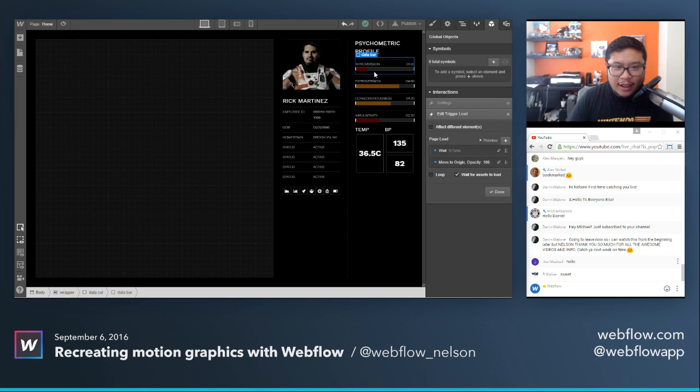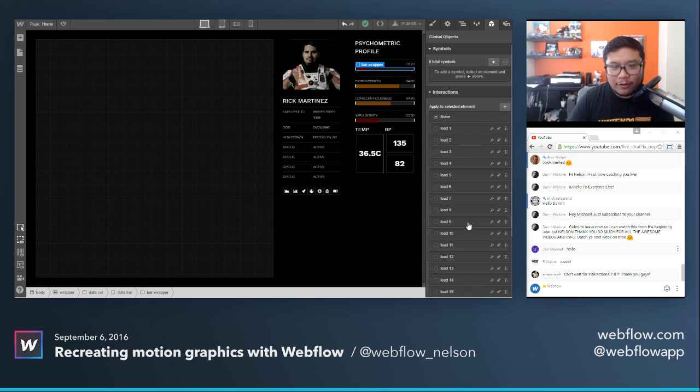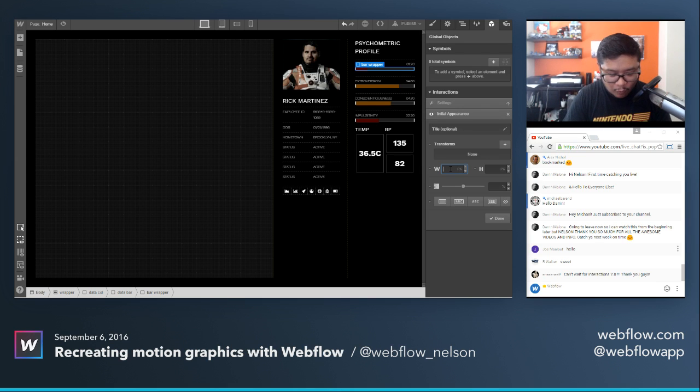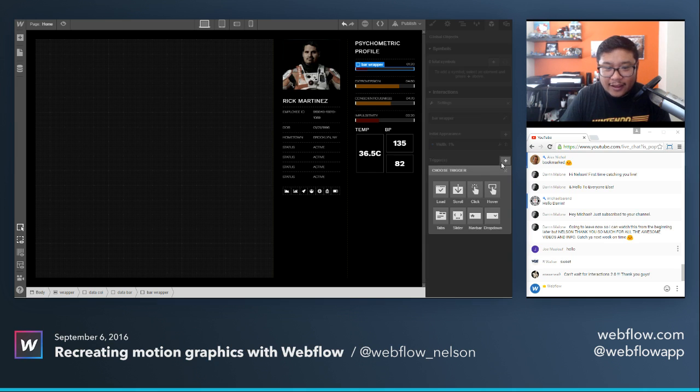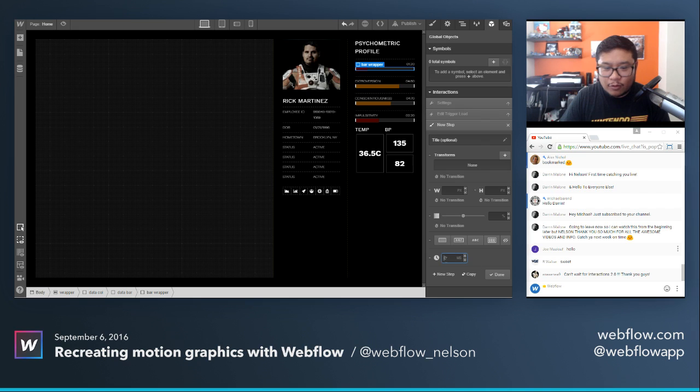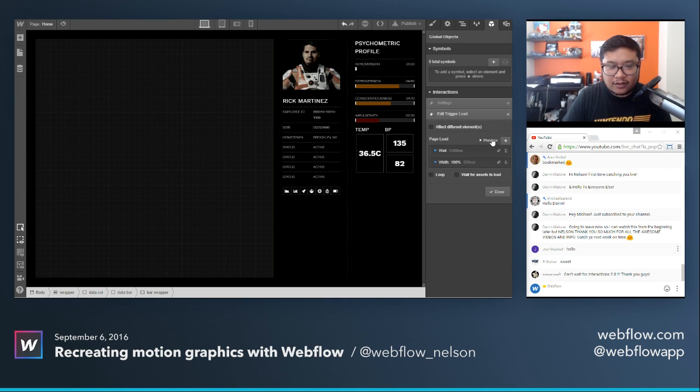Cool. So when that happens, how about the bar wrapper? Give it an interaction called bar wrapper. That comes up, but the initial appearance of this is like 1%, right? And then on load, you have to wait 1,500 milliseconds, and then after it loads it goes to 100%, and so it looks like this. Wait, and it oh, cool.